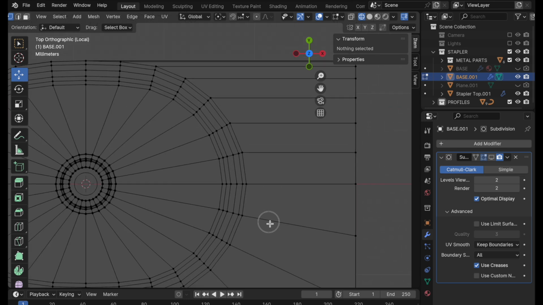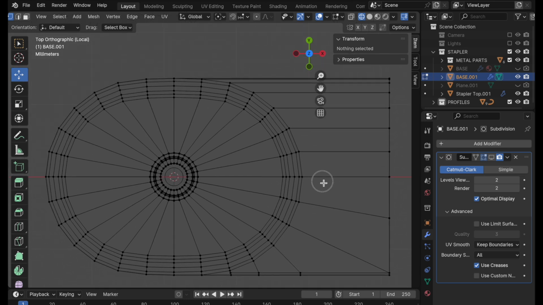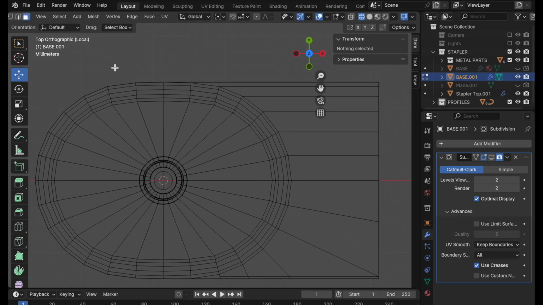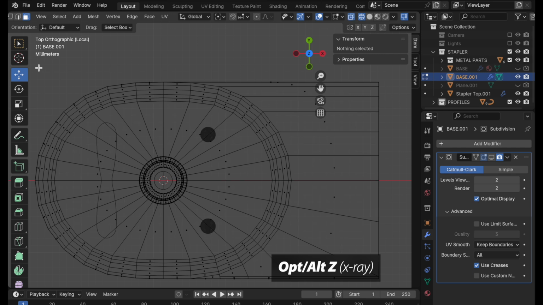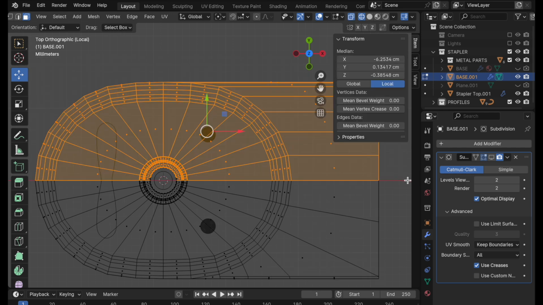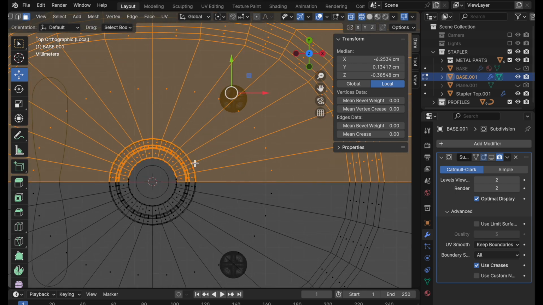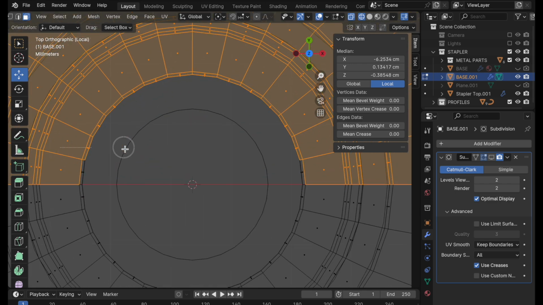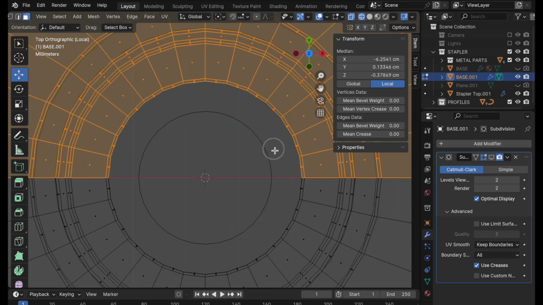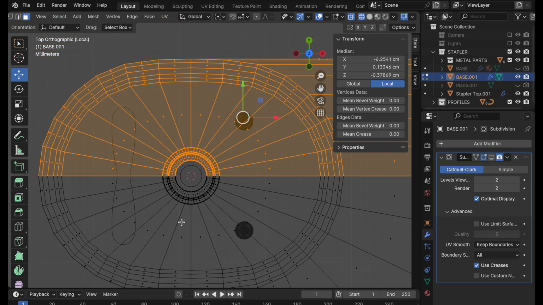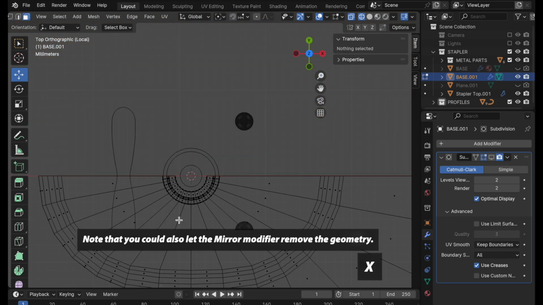Let's come in and remove half of it because we're only working on this bottom half. So face mode, Option Z for X-ray mode. I'm in select box, so let's marquee around all of that. In fact, I want to make sure I've not missed a couple, holding the shift key to make sure I've got those. Okay, X, remove those.